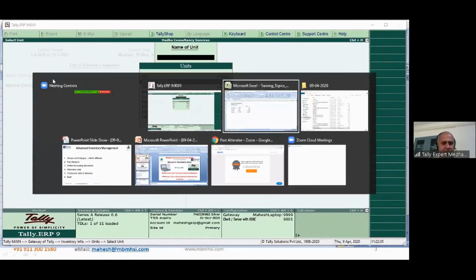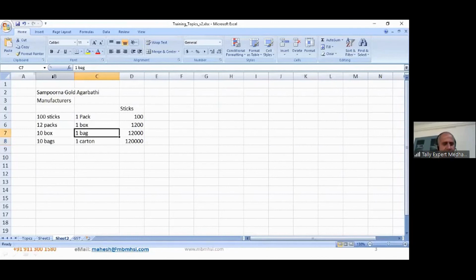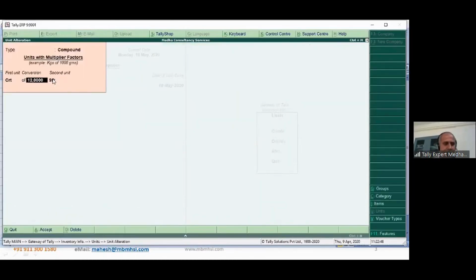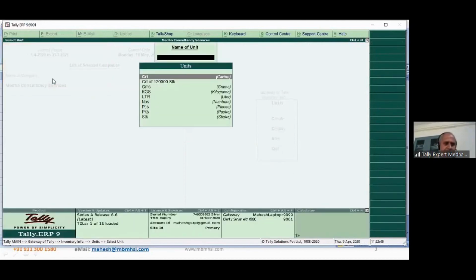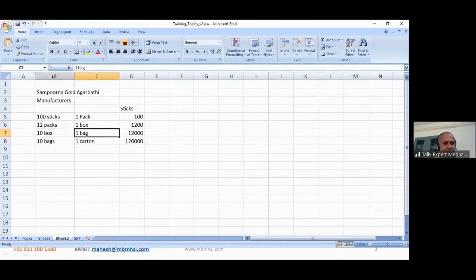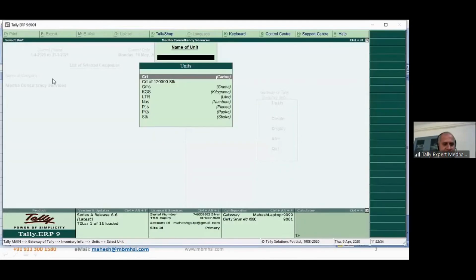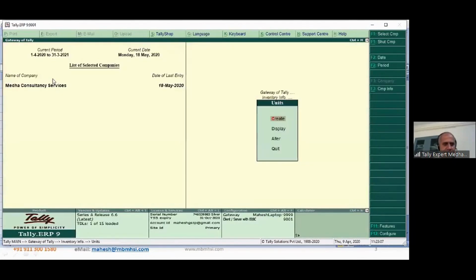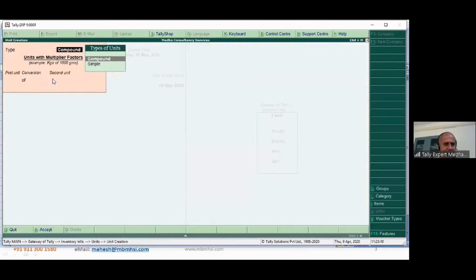Similarly, I will create one more called carton of 1,20,000 sticks in this example. Similarly, I'll create a bag of 12,000 sticks. I'll go to create compound unit of measures. Bags are not here, so first let me create a simple unit of measure, bags.